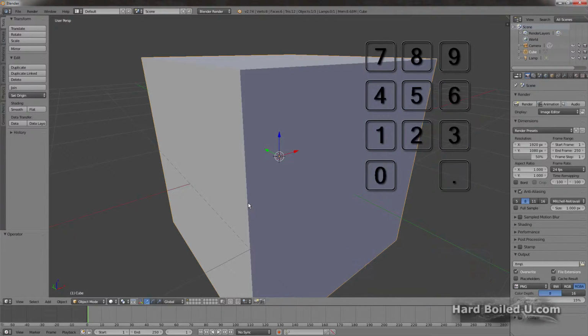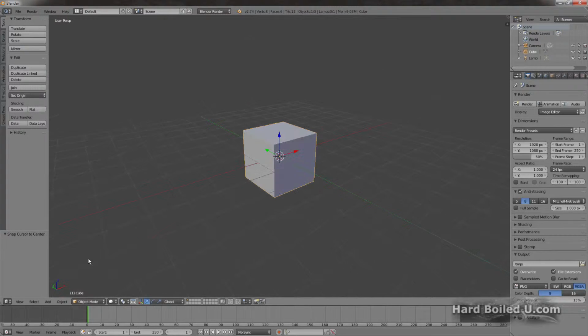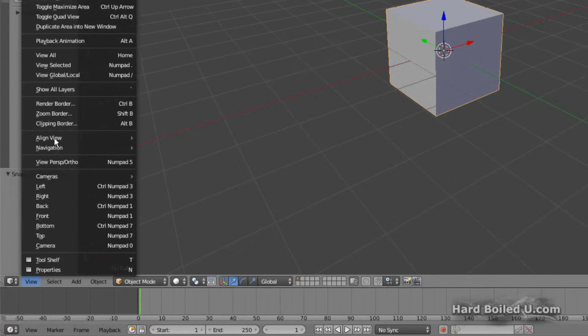The number pad keys 8, 4, 6, and 2 act as arrows and rotate the view similar to holding the middle mouse button. There are other view shortcut keys and even more view controls in the view menu at the bottom of the 3D view in the header.